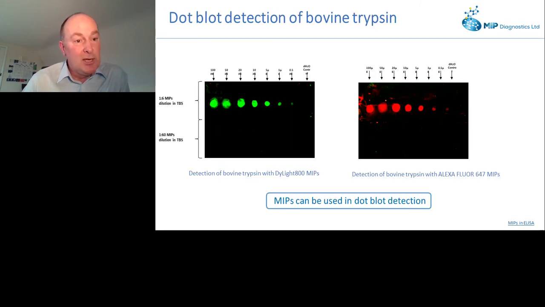Moving on, how do they compare in terms of assays? This slide shows 2 dot plots using different fluorescence tags on MIPs, and you can see they work in much the same way as antibodies.